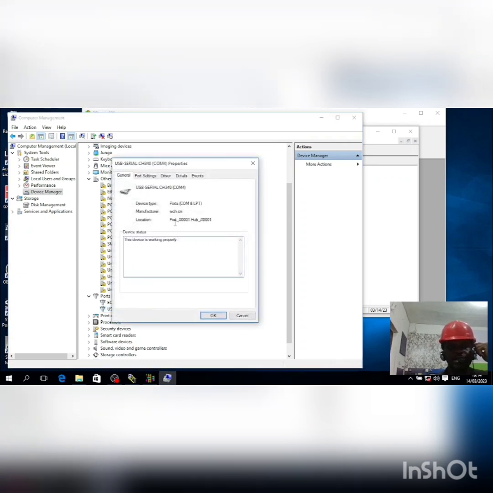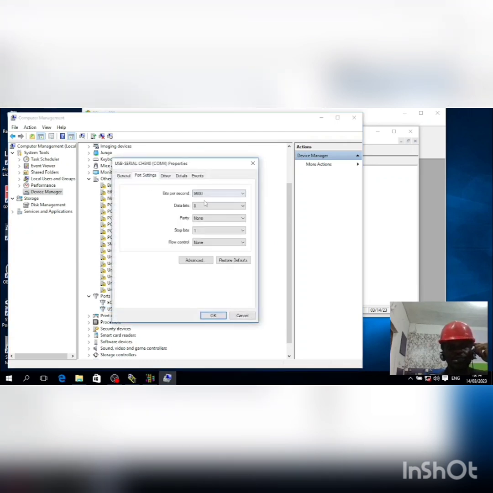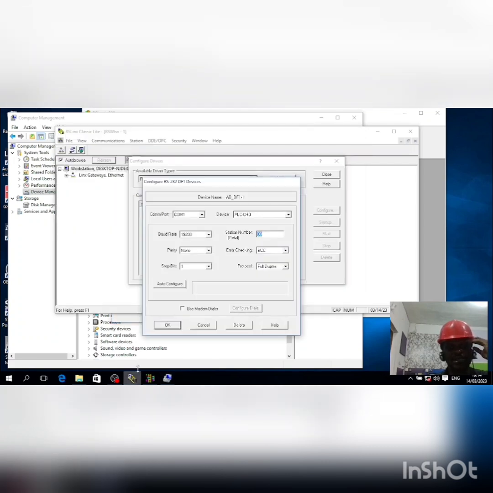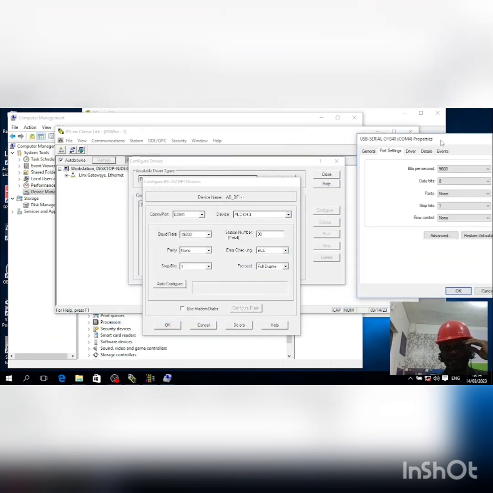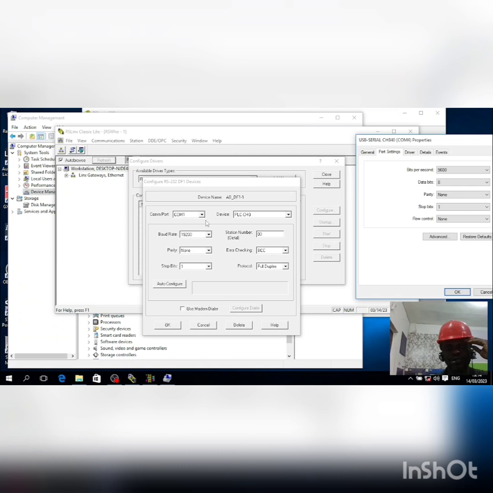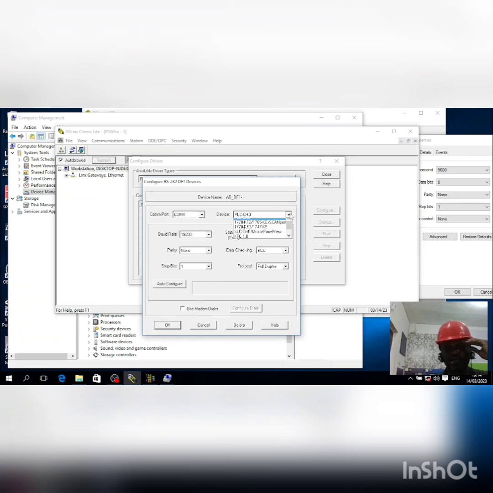So if I double click and open port setting, I will see all the settings. So in order for the PLC to communicate with the laptop, we need to set these parameters to be the same as what is on the RSLinx. Okay, they have to be the same. So my laptop right now, I connected the cable to COM4. Okay, this is COM4. So I will change this now to COM4. Okay, COM4. All right.